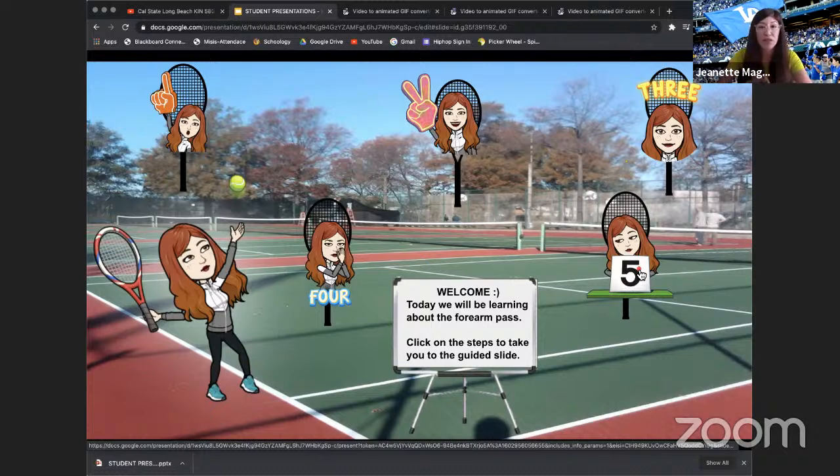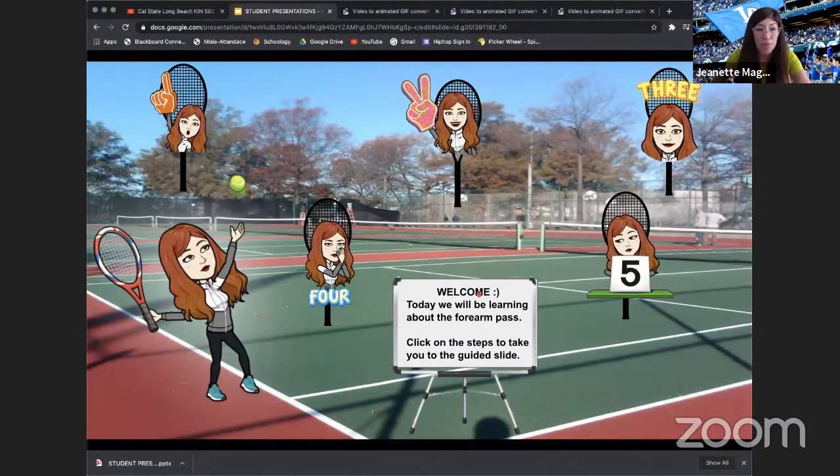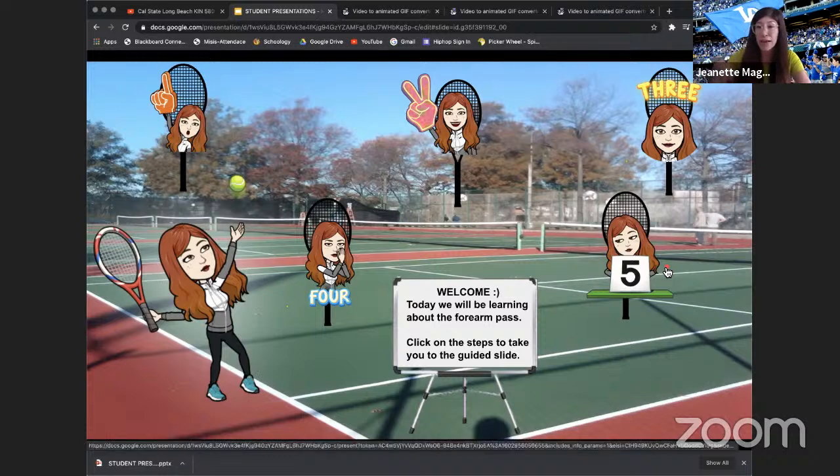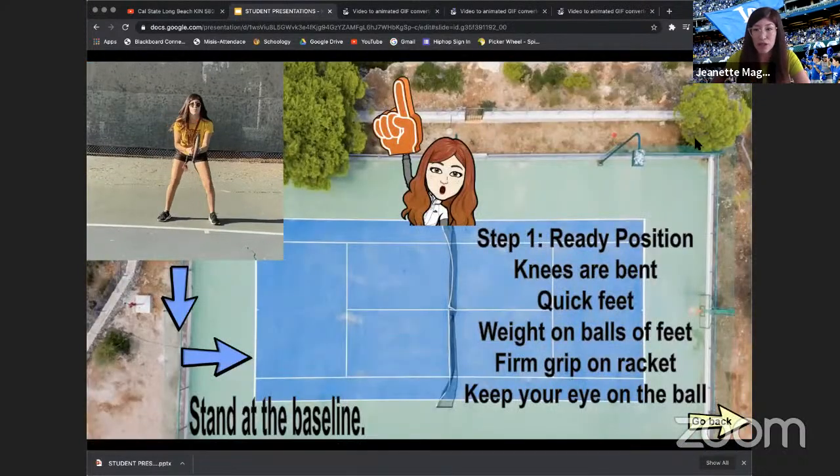You have the option of getting that Google Chrome extension and adding your own Bitmojis and customizing it to how you want to present it to your students. So like my other classmates, I linked every single Bitmoji to the step. I like to break the steps into 5 different steps so students know, okay, there's 5 steps to the forearm swing or backhand swing, so they know there's 5 key components. So the first one here is ready position.